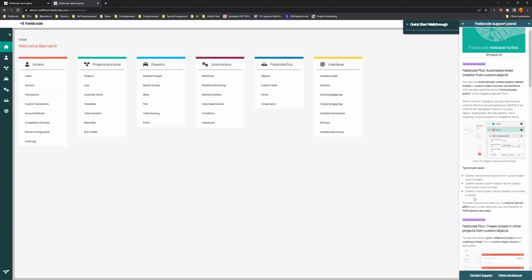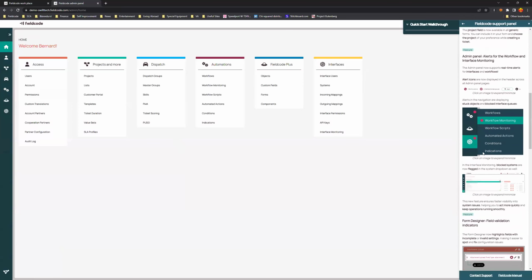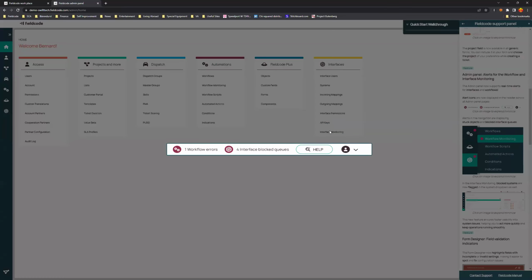for me. But I will go ahead and open up our work notes here and show you what that will look like. So at the top of your screen, you'll see something like this here. So one workflow error here for interface blocked queues. So if you have anything that's blocked on interface, you'll see that here. And same with the workflow errors.